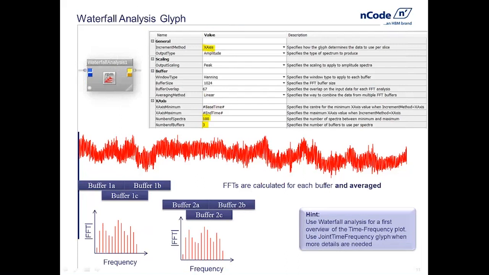And here I also highlighted those two properties. Number of spectra, 100 in this example. This means that the whole signal will be divided into 100 segments, and the output will be made of 100 spectra, regardless of the length of the signal, or its sample rate, or the number of points, generally speaking. So that's quite useful for making sure you end up with a reasonably sized waterfall display.